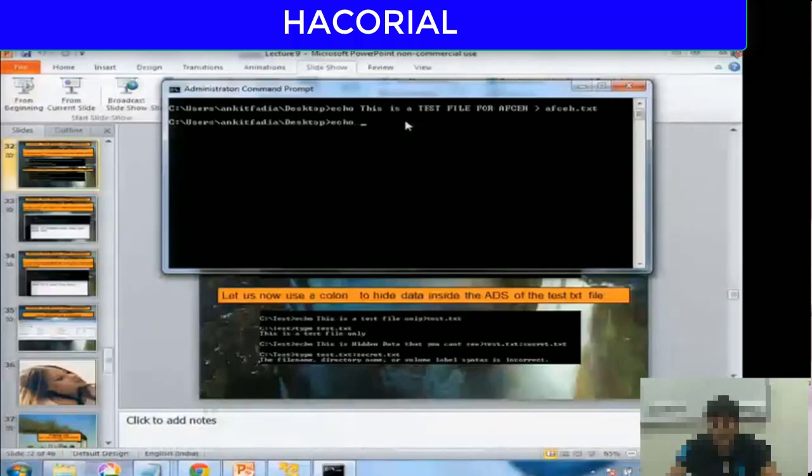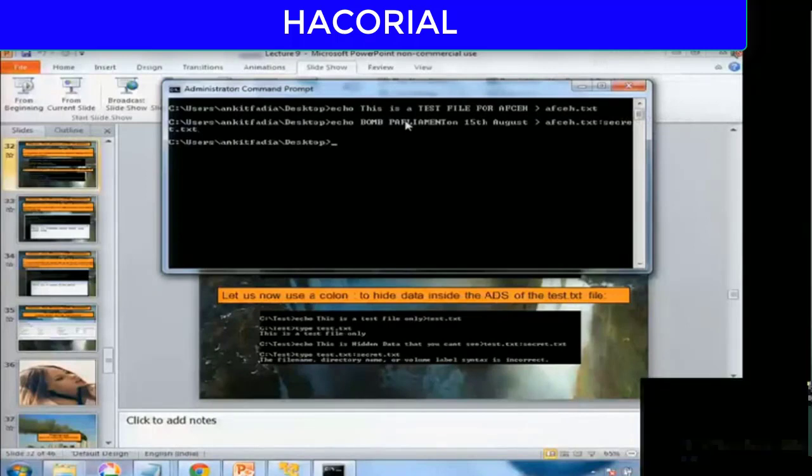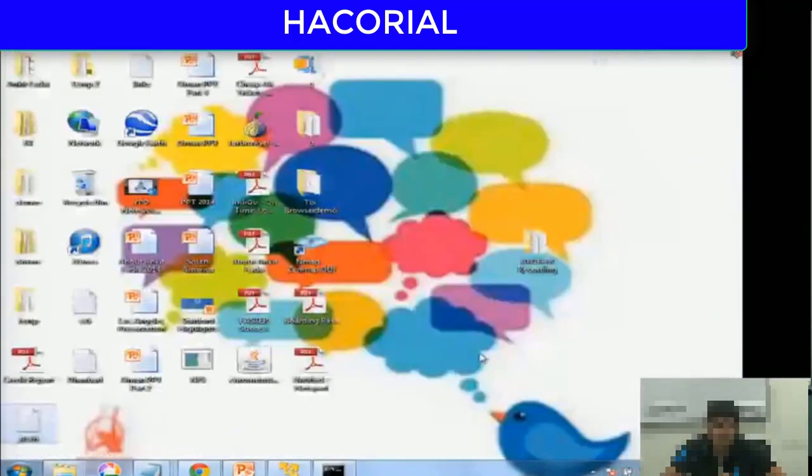So I'm going to now type the command echo bomb parliament on 15th August. And I'm going to save it inside the afc8.txt file, but I'll use the colon and then type secret.txt. So now what has happened is that I have written some text in the ADS of this AFCH file.